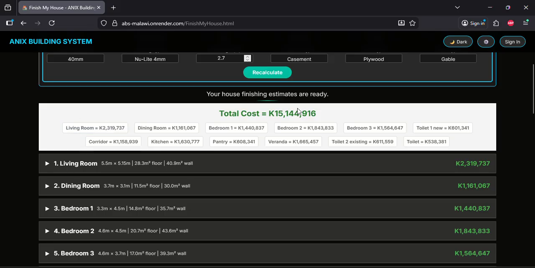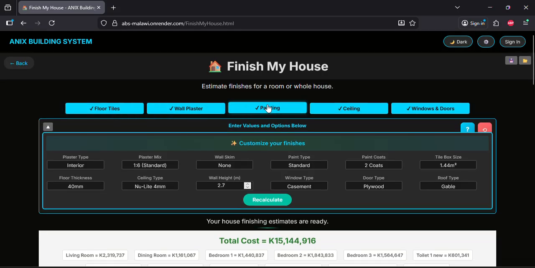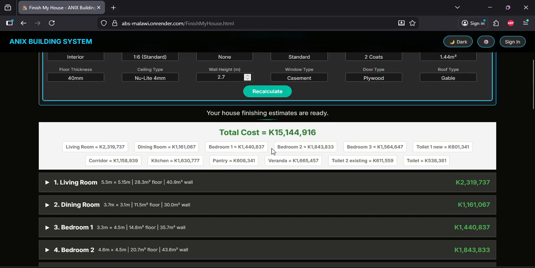The total cost for this whole house for the finishes that I selected, which are the floor tiles, the wall plaster, the painting, the ceiling, and the windows and doors, is about this much. Of course, this is a development version, so these figures will 100% change by the time we are satisfied that we have fine-tuned all the algorithms.